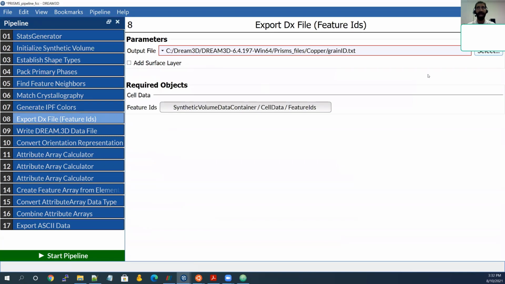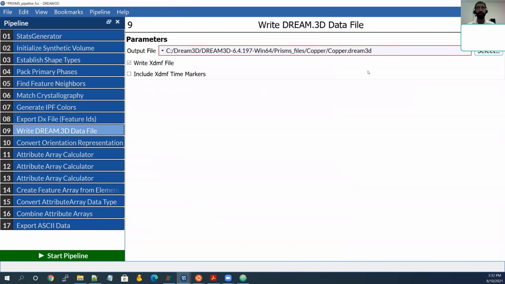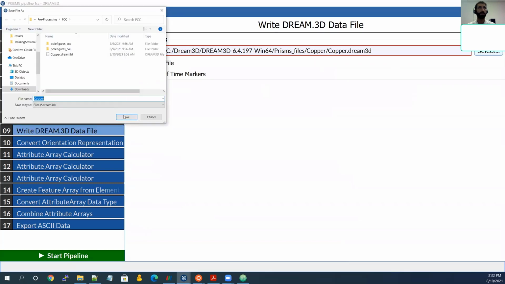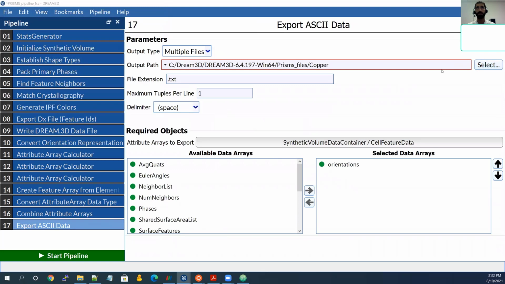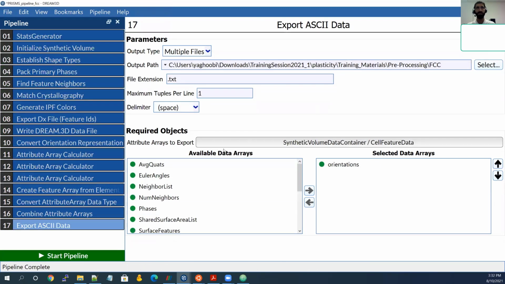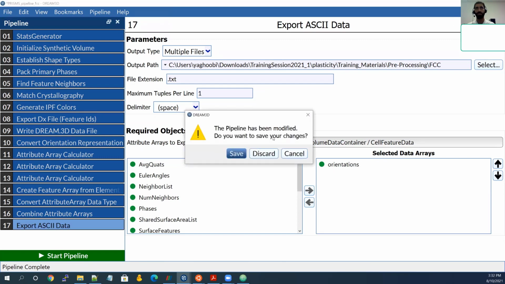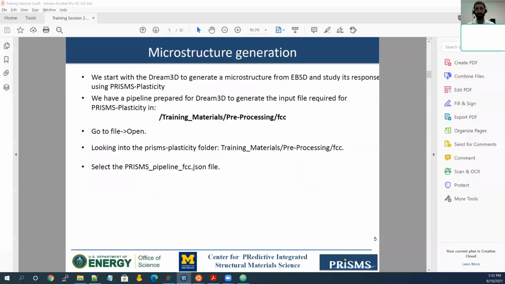So you need to update the addresses again. Paste again here. Yep. And here. So then you can click on Start Pipeline. After it's done, you don't need the Dream3D. So you can just discard it, and this can go down.